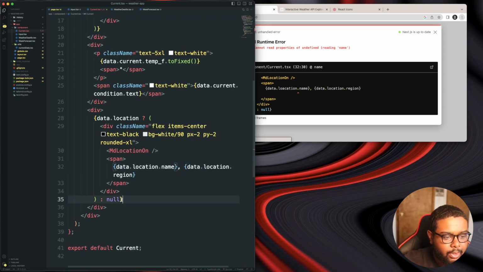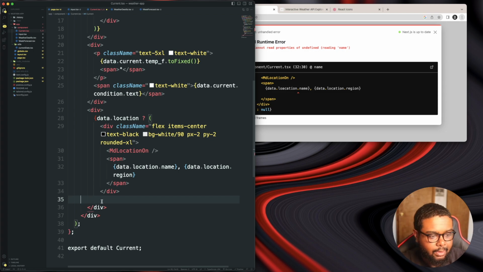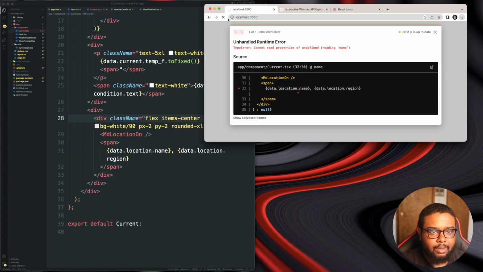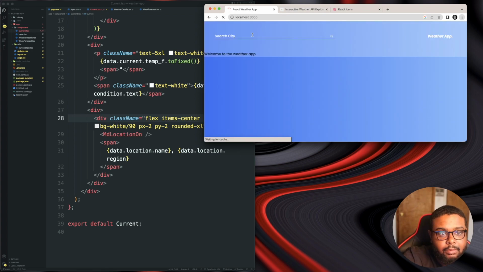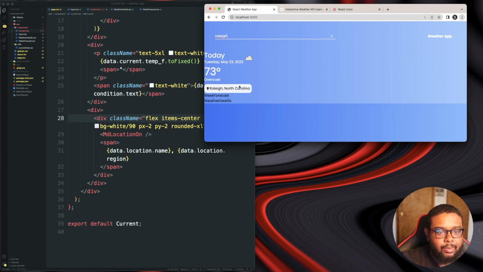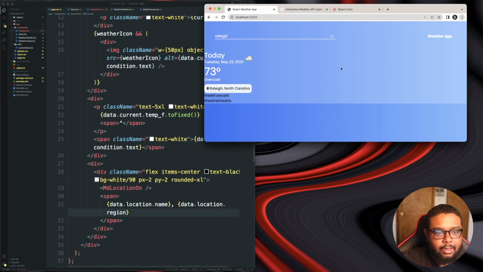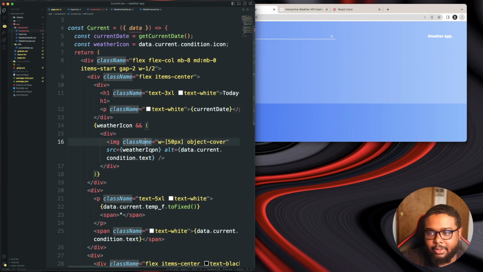We probably don't need to do all of this. Remove this. Remove everything. Remove all of that. There we go. All right. Now we should be able to see it. And there we go, we got our location name there. Nice. So that's everything we got to do down here, and this box is looking really good. I think this is everything we need to do in here.